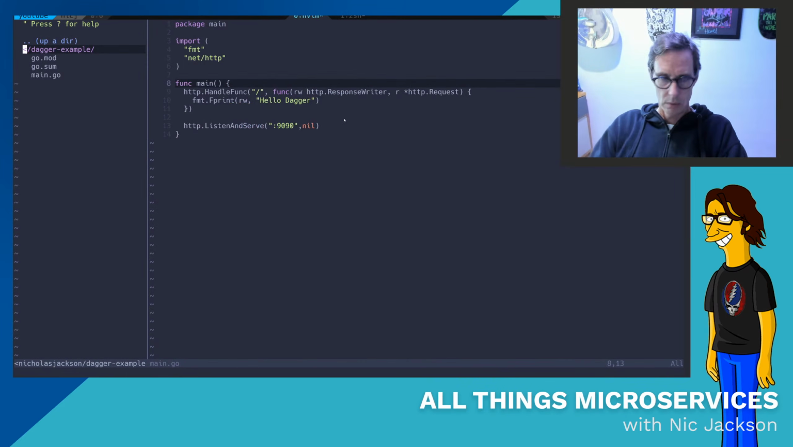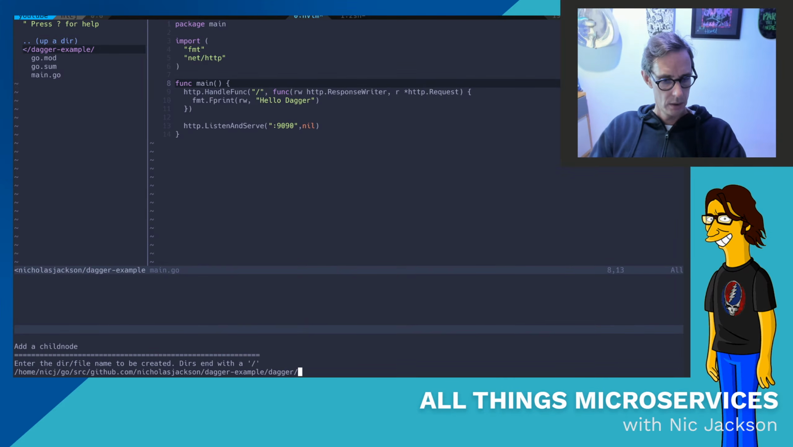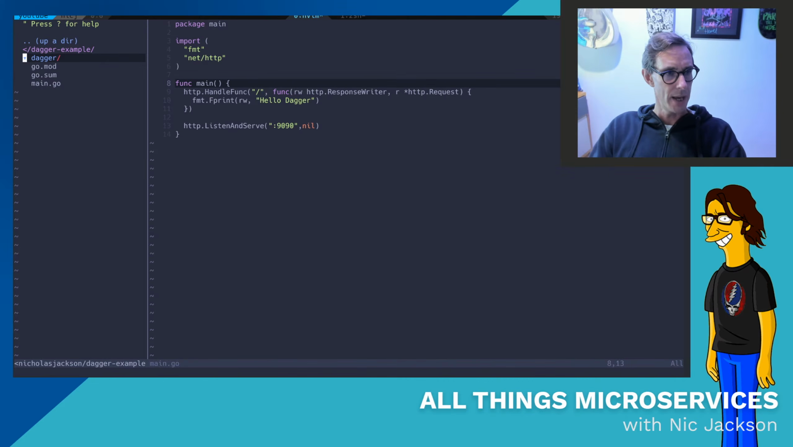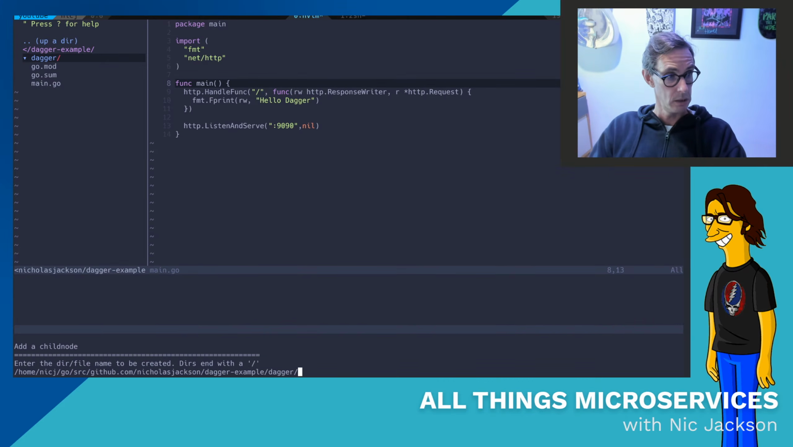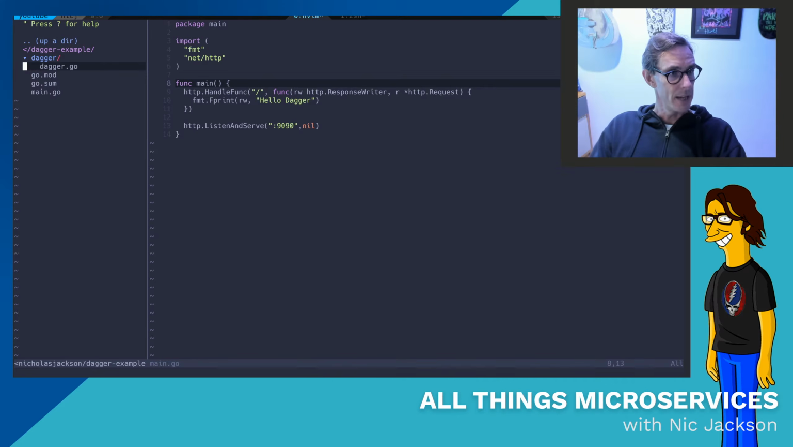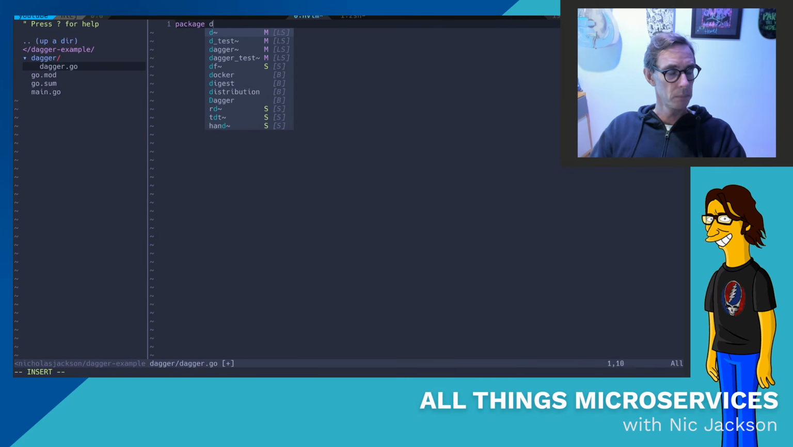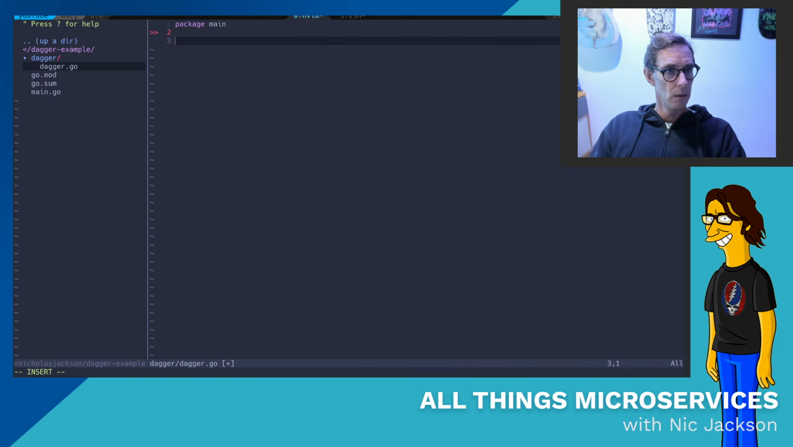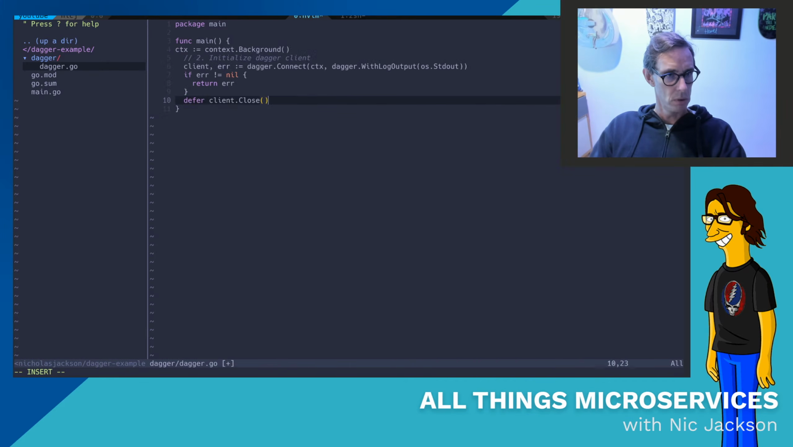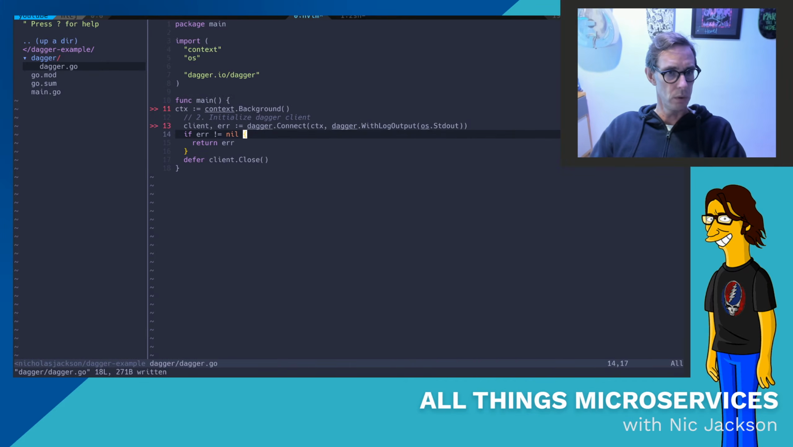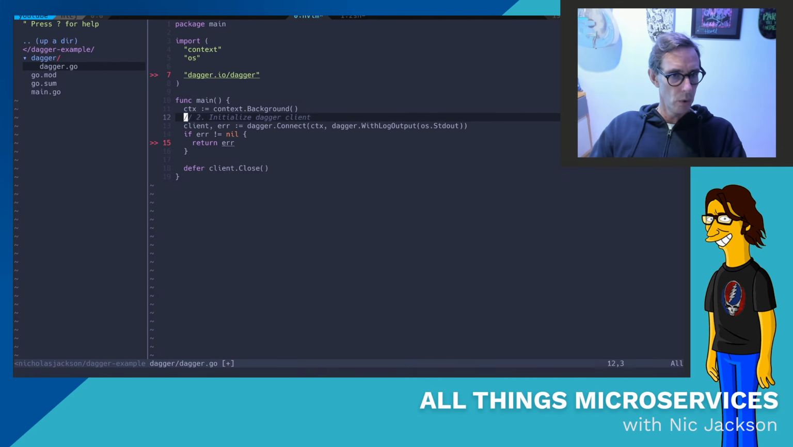First things first, let's add a new folder. We're going to add a folder, Dagger. And in there, I'm just going to call it dagger.go. And we are literally just going to create an executable here. And for now, I am just going to put everything into a single file. All right, so what have we got?